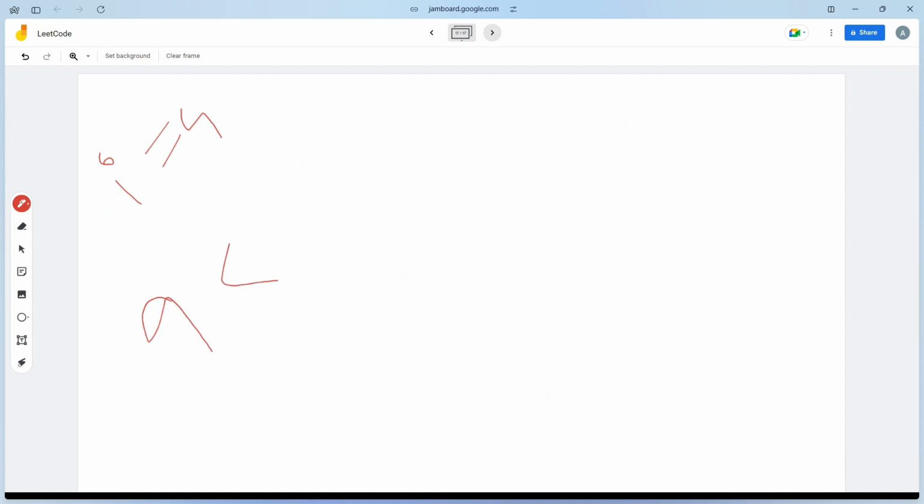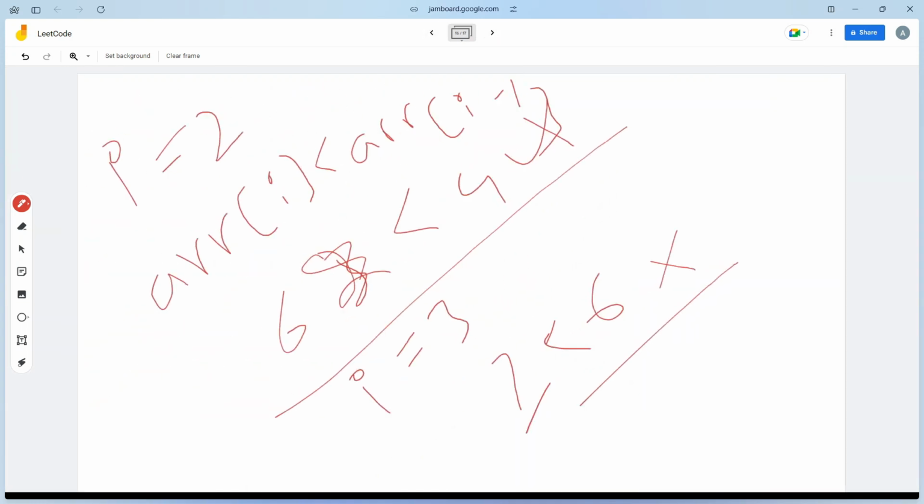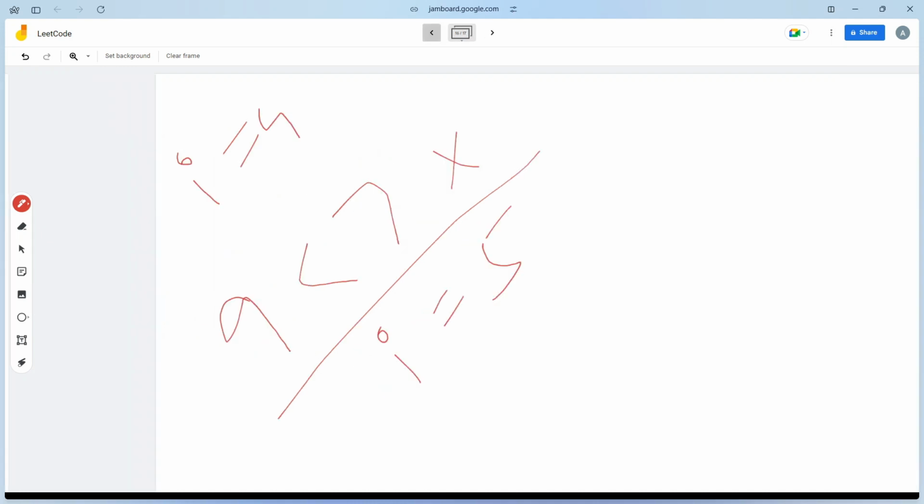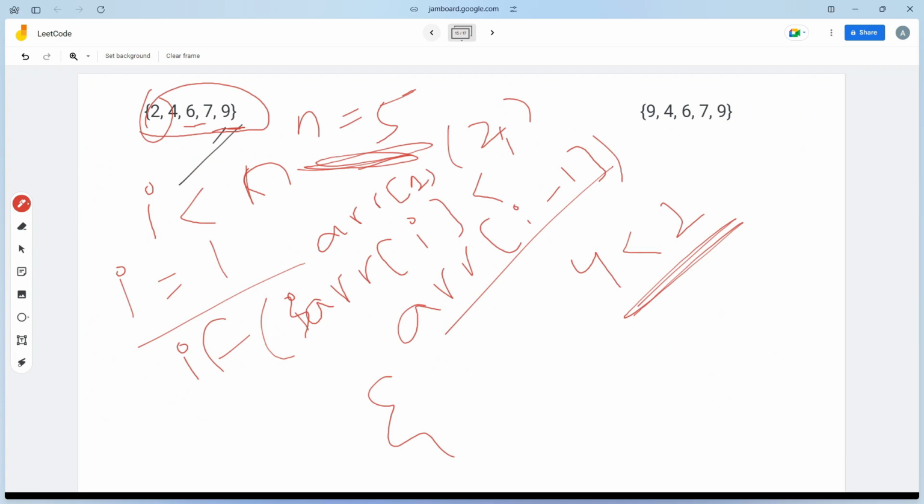9 is less than, what is the previous element? It is 7. So this condition is again wrong. The program will not go in the if condition, and in the next iteration I will be 5, so the program will check if the condition is true or not. That was our termination condition.